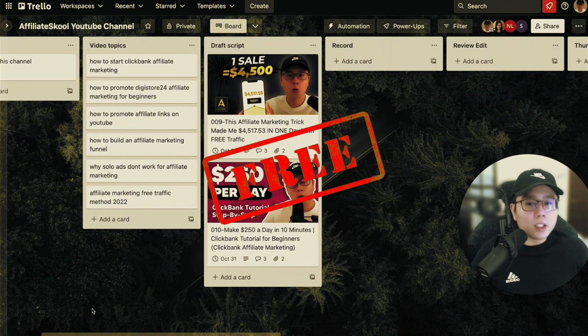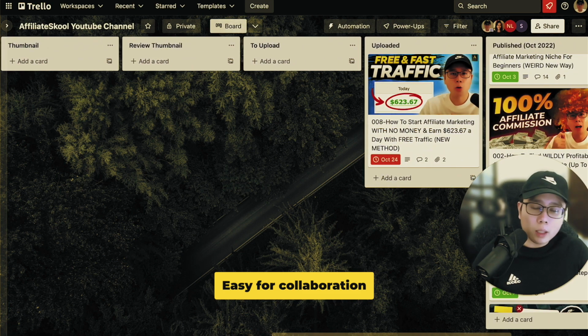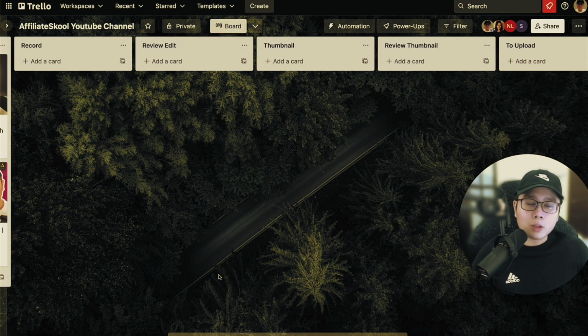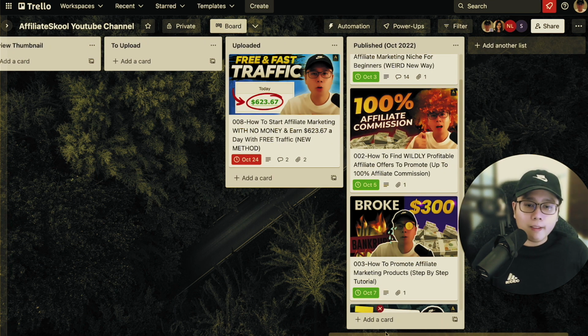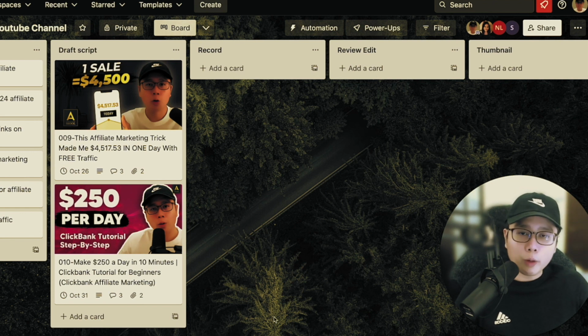I've used it for years, saved me a lot of time, easy for collaboration. If in the future you have your own team or you hire a freelancer or contractor to help you with some sort of editing or thumbnail, you can invite them to your Trello board, and then you can collaborate on this board as well. So this is secret number 3 that I want to share with you: using a project management tool. Once you get a video idea, you're going to put it in here in your Trello board.